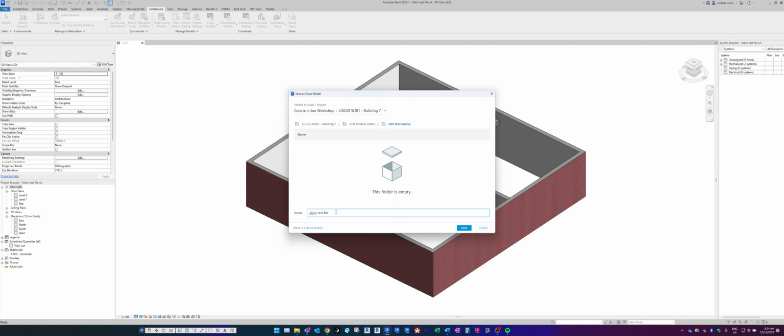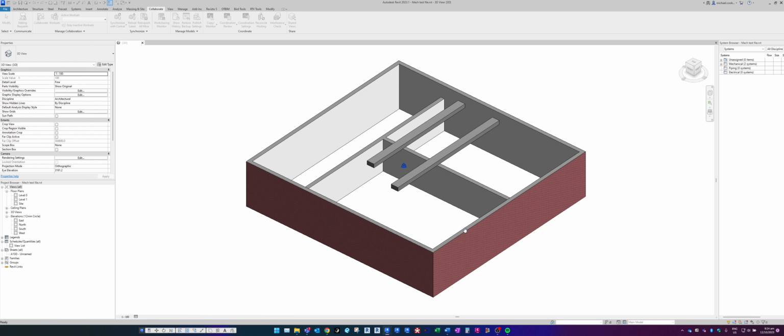We now have the opportunity to rename our model. So let's say I wanted to add the version of software is Revit 2023. Therefore, in R23, you would have the opportunity to rename your model to suit the project's naming convention if one has been established. I will then say save.